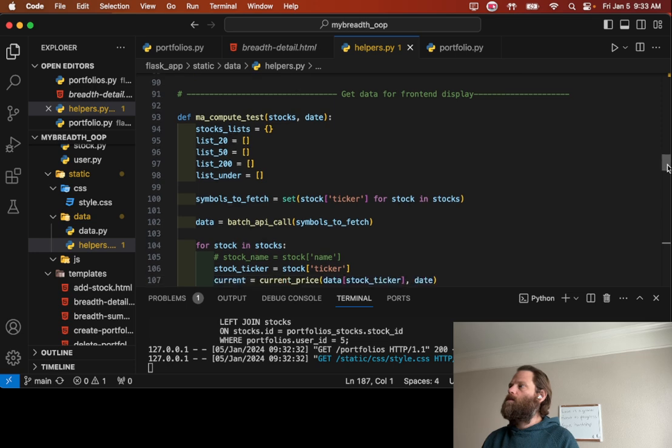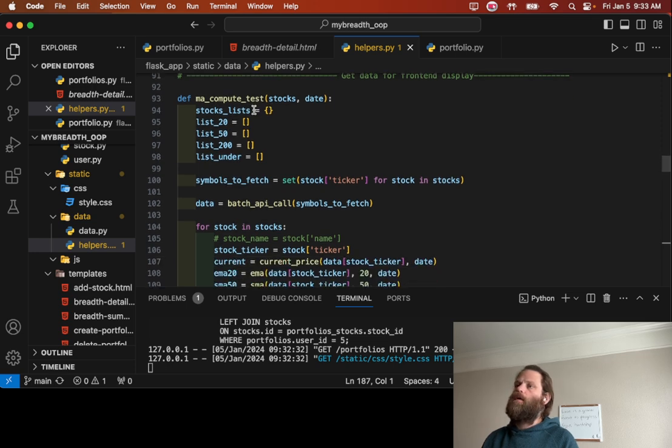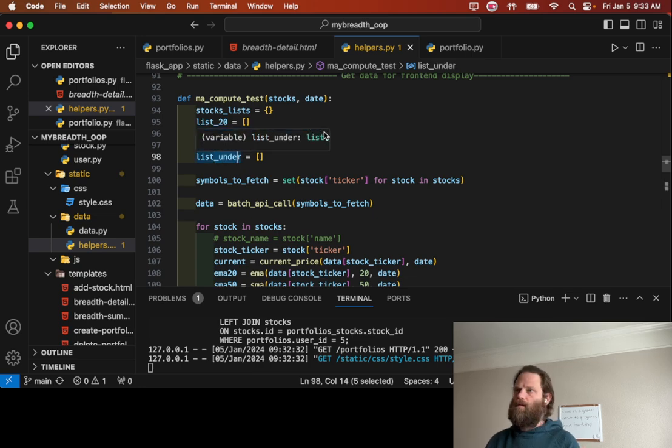Okay, so what we're going to do here is create a dictionary with key value pairs of lists. It's a dictionary of lists, and each one of these lists, and remember we're going to do this for each portfolio, will be a list of every stock in the portfolio that's over the 20-day exponential moving average, 50, 200, and everyone that's under. So it should be really easy to access on the front end.